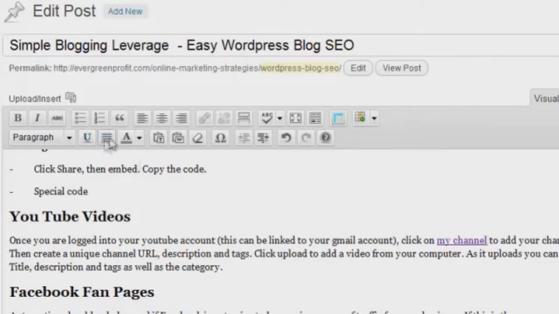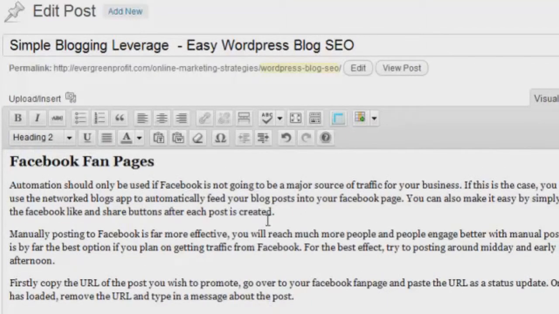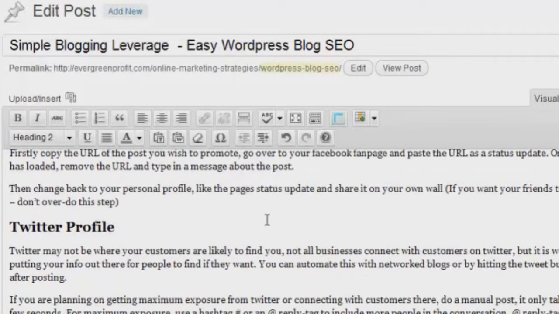And you can also see that there's other simple editing things that you can do, like changing the alignment of your text and making it bold and what have you. So that's really all the basics of what you need to know to edit your content.